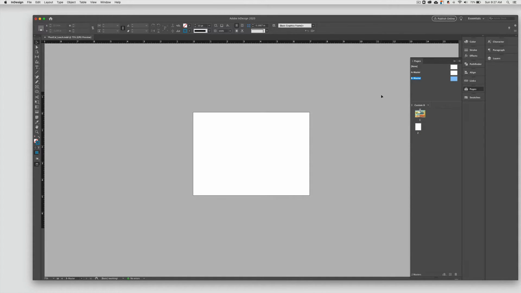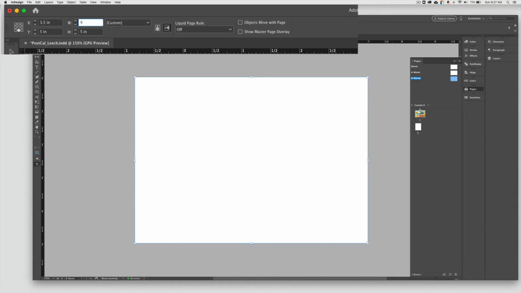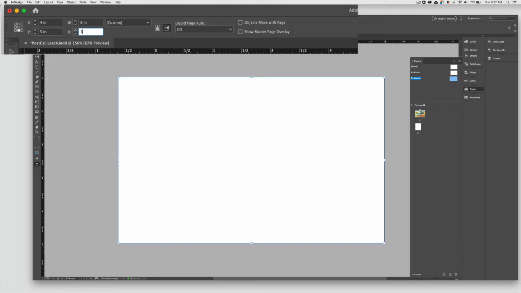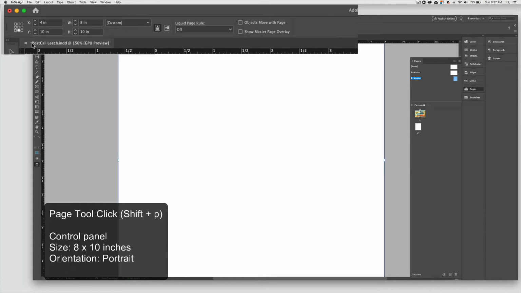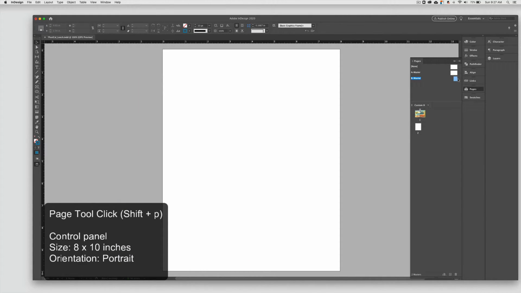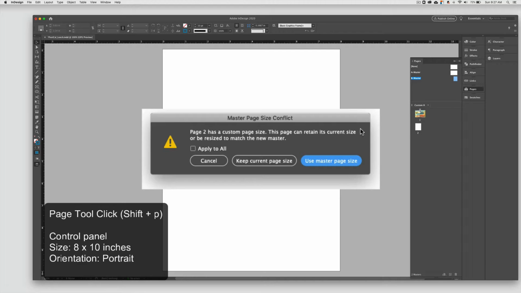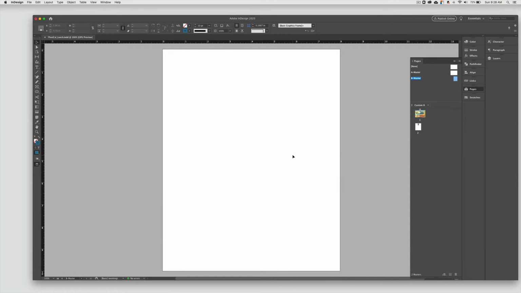Next thing we need to do is change that size. You can see that it's still Postcard and we need to make that 8 by 10. Make sure the orientation is correct also. Now we want to link that master page to the page. So we hover over it and drag it. And we're going to get 2 requests, keep current size or use master page size. Because we set it up, let's just use that master page size.